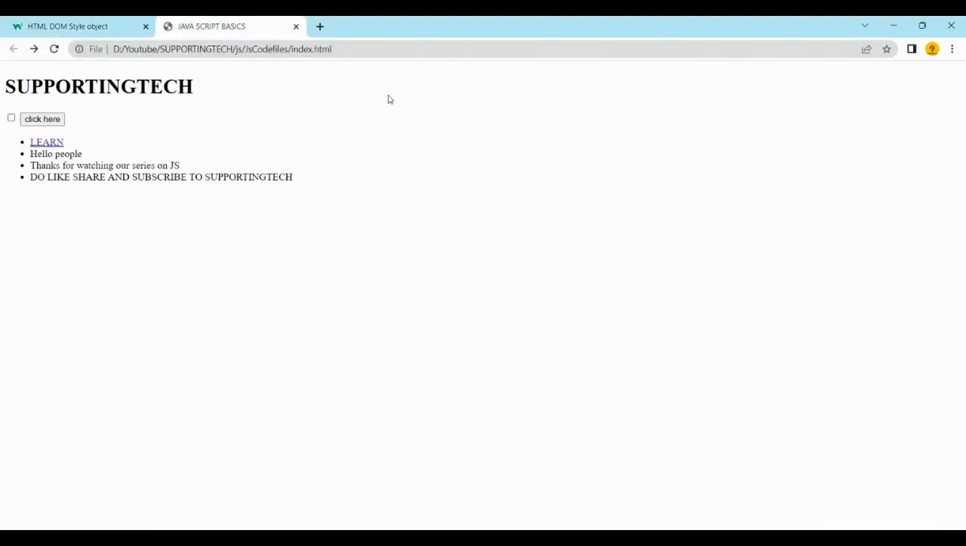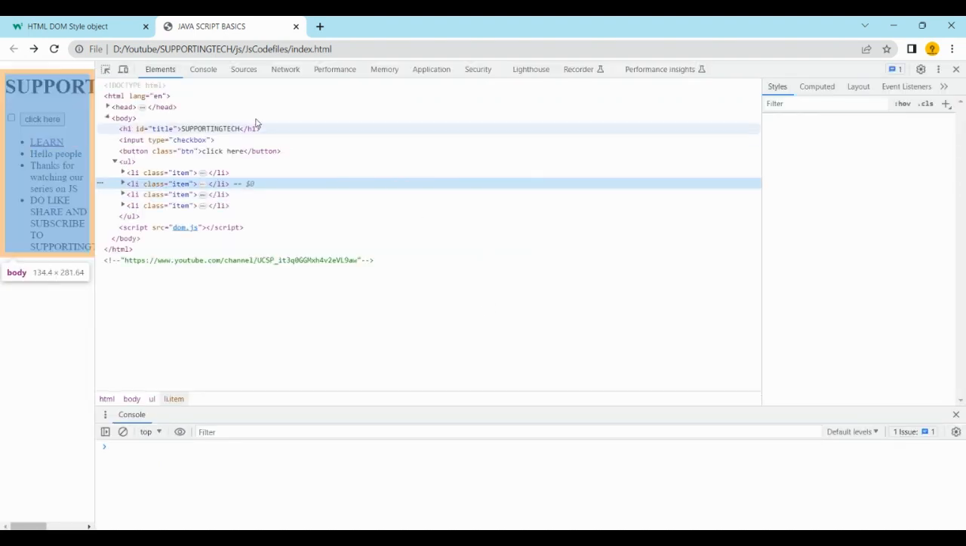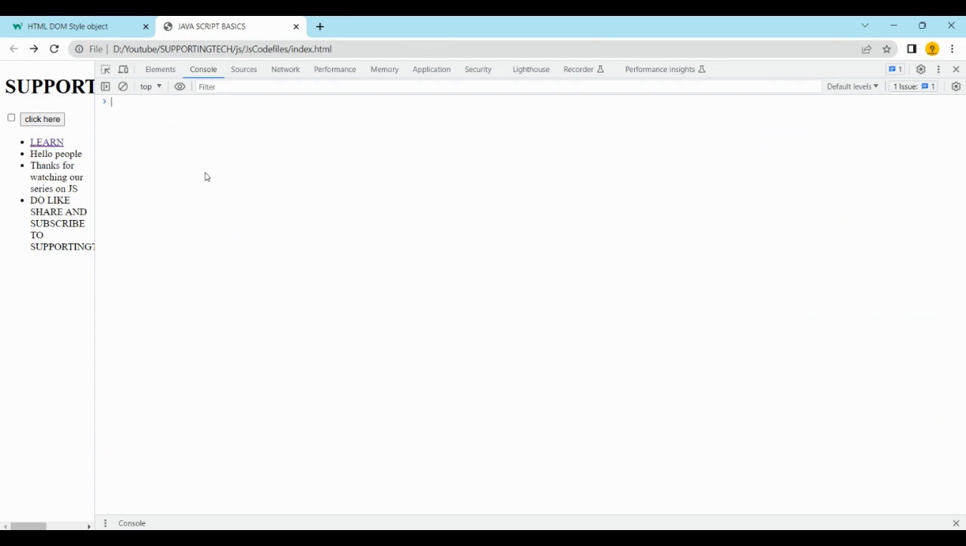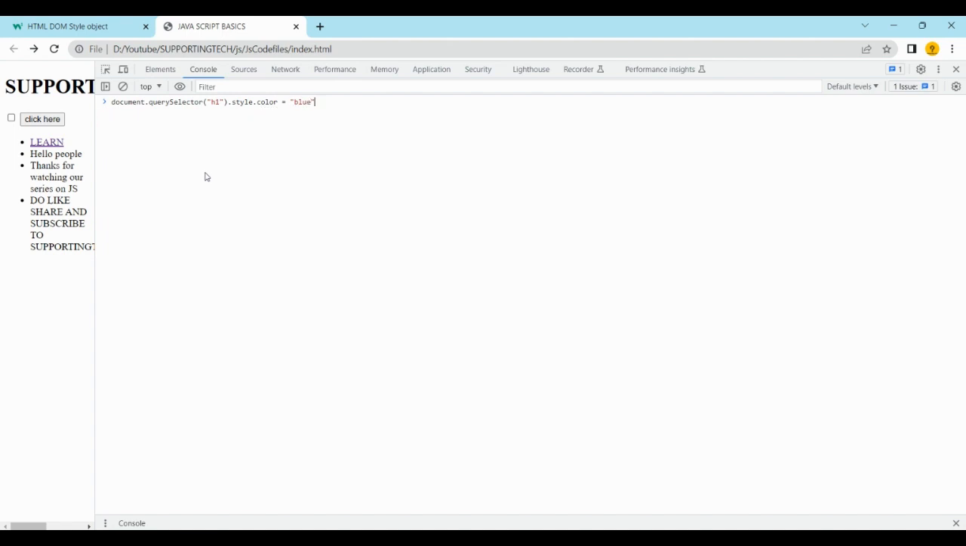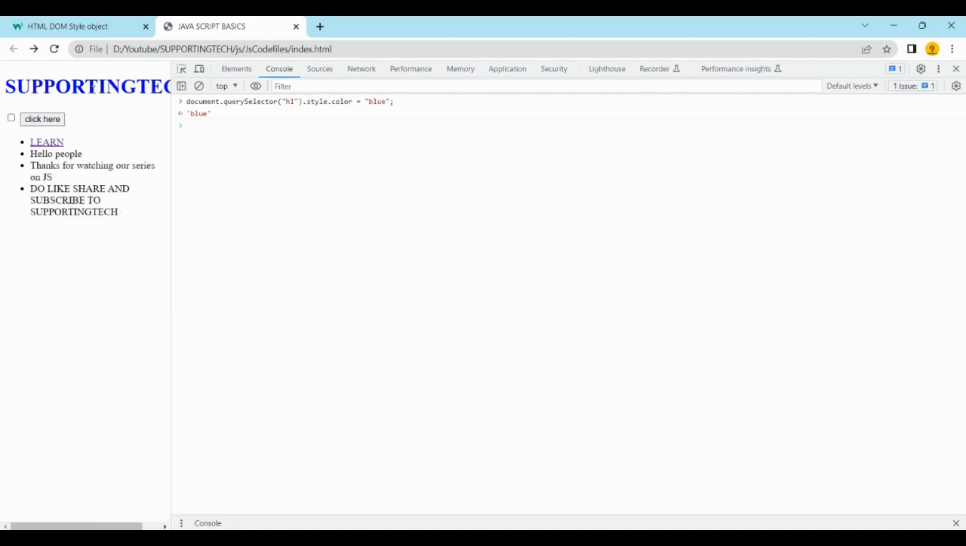First, let's go to our website and press inspect. This will bring us the console. So, here, what we are going to do is document.querySelector, and inside we have given the input of h1. This selects the heading tag alone. So here we tap into style.color and give it a value of blue. Let's press enter and see what happens now. So as you can see, the color gets changed to blue.